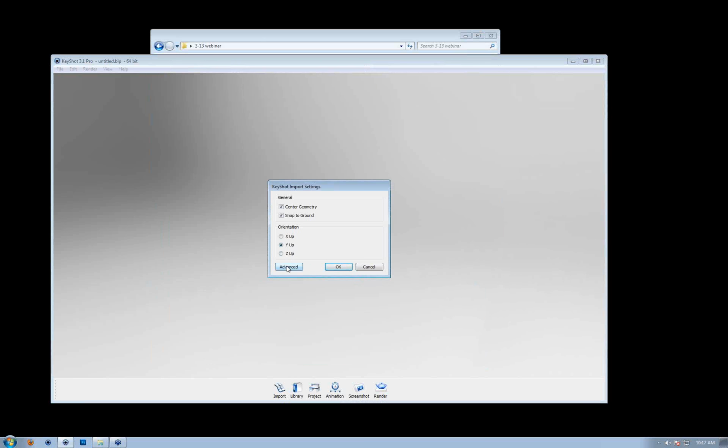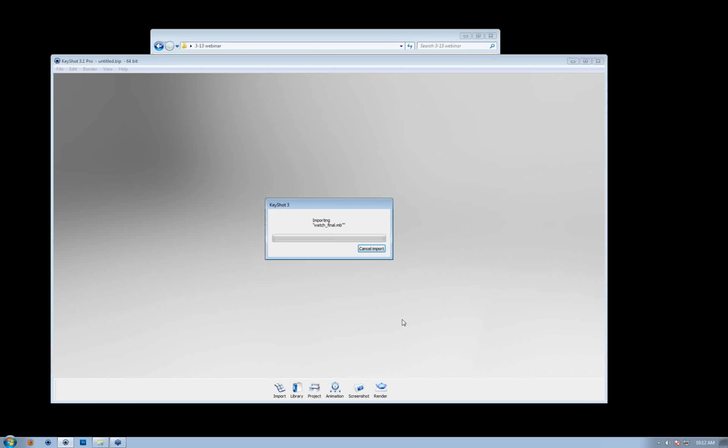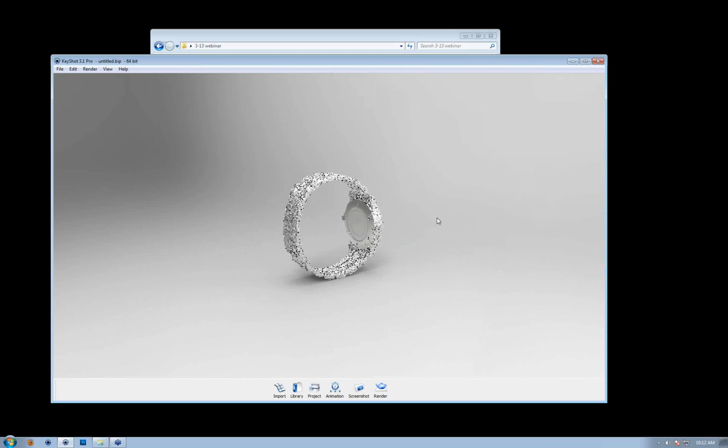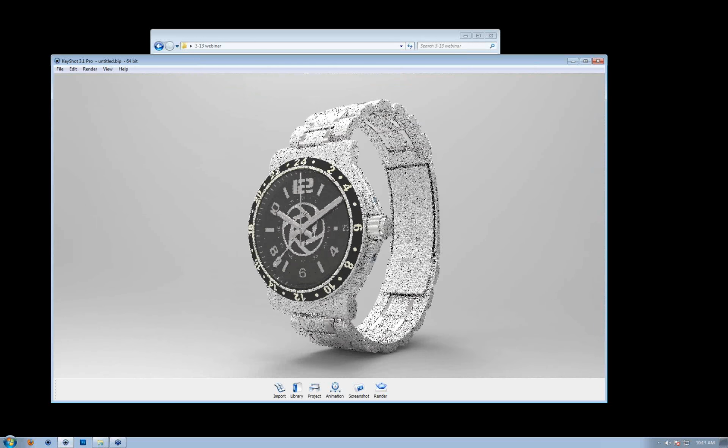Drag and drop the file into KeyShot, advanced, use material template, click OK, and that'll come in just like I had it before. So this is useful for when you're updating models, but it's also very useful if you have sort of a workflow with your modeling software where you use a lot of the same materials, and one model on various parts that's named Chrome that has a material applied to it automatically.